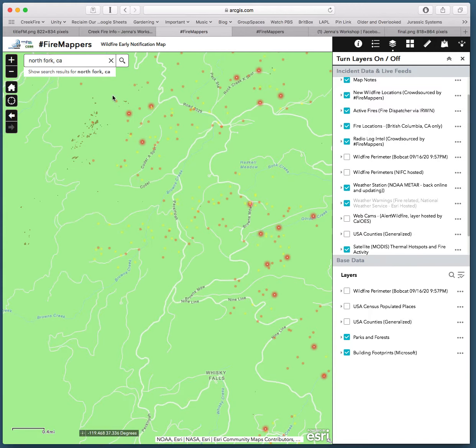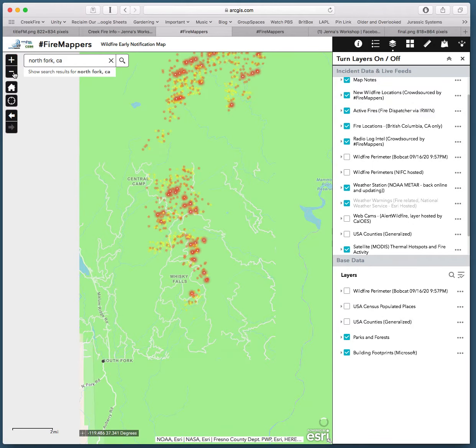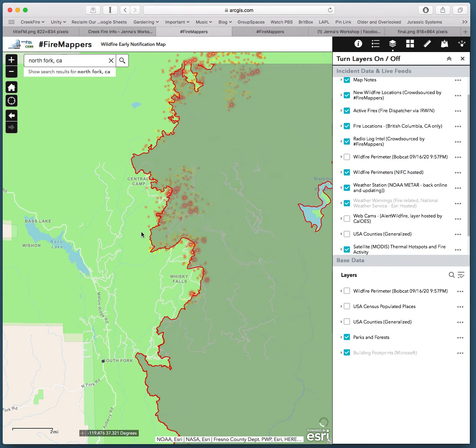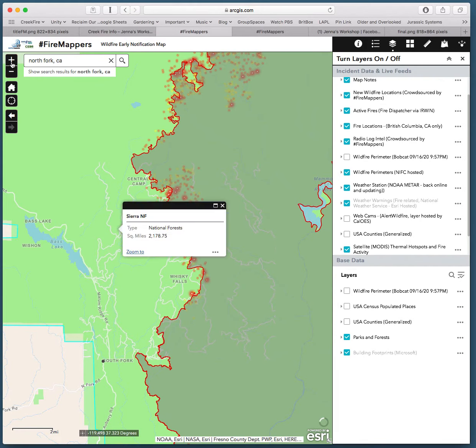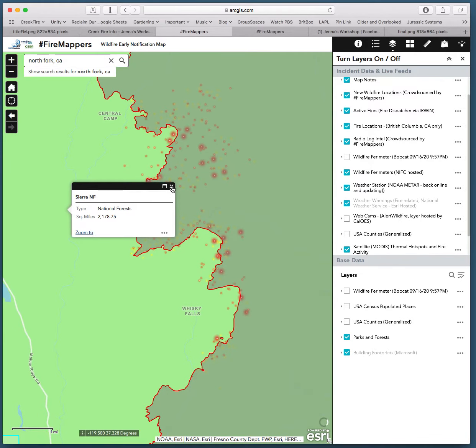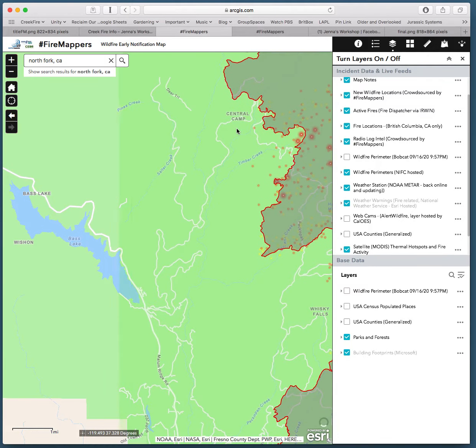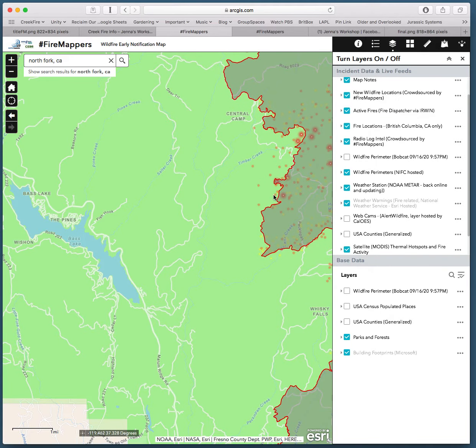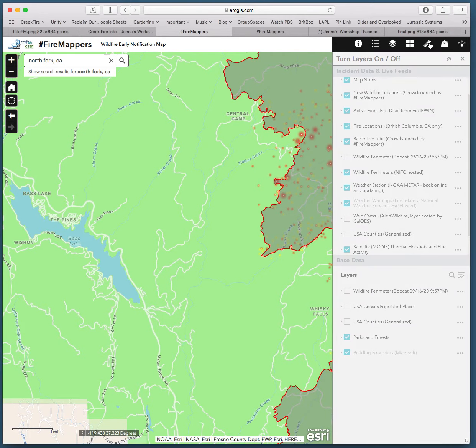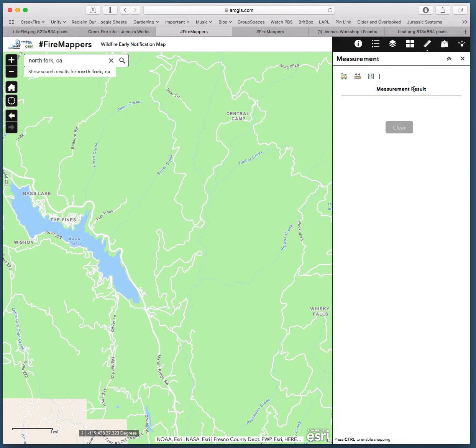The last thing I wanted to show you was how to measure distances. It's very similar to the CalTopo map. Let's turn the perimeter back on. Again, if you want to zoom in and see how close, say, these hotspots are to Road 274 in Bass Lake, you can go up here to this little ruler tool and click it, and it will bring up a measurement. Then you want to click this middle icon here that says distance.